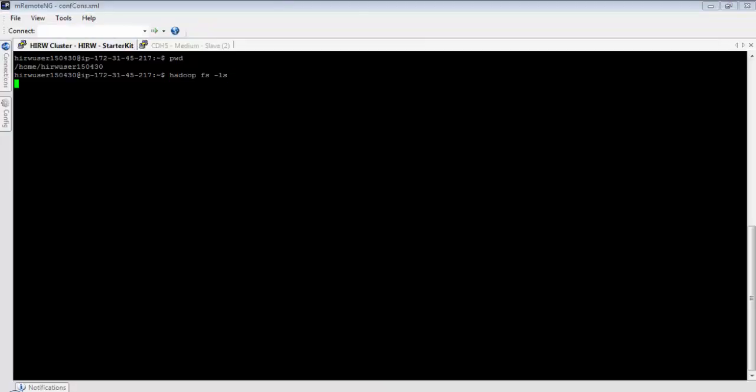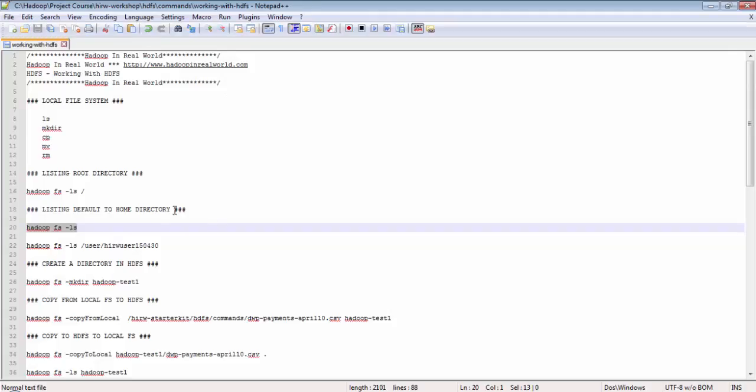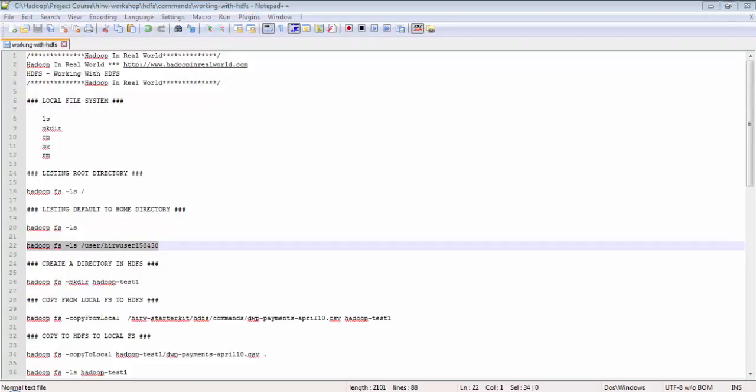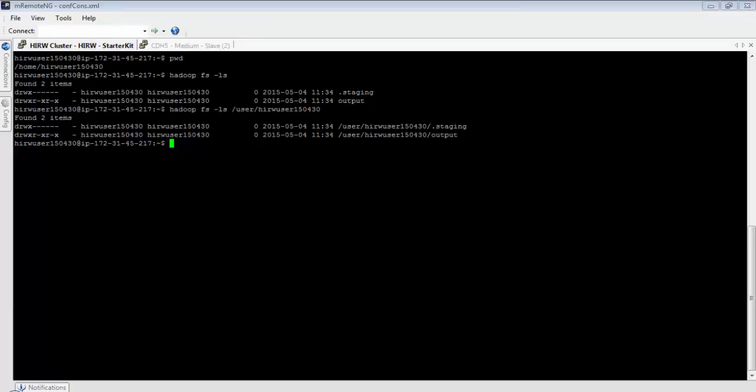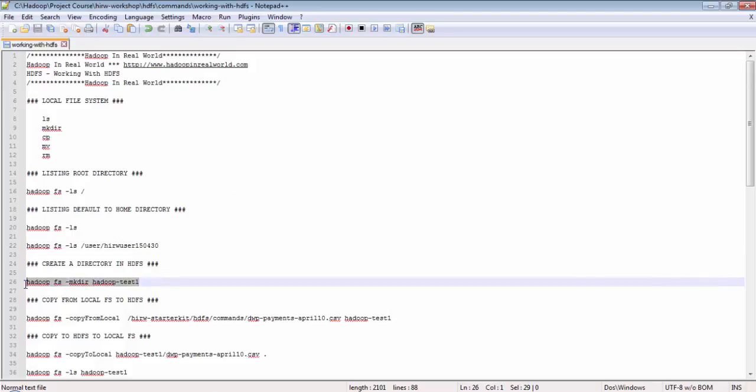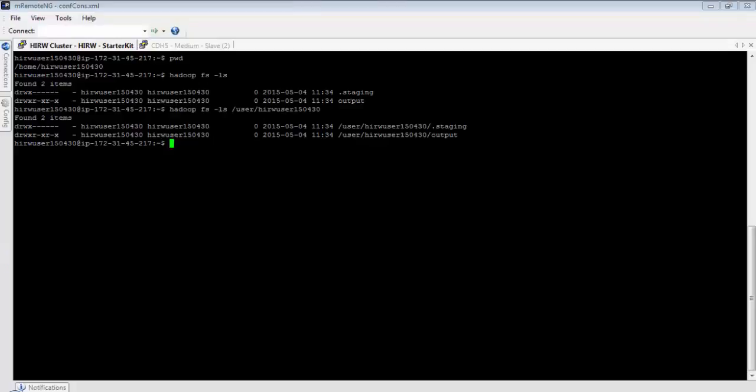So we have 2 directories for this user. Let's try the absolute path. There you go. They point to the same exact location, right? Now let's try to create a directory named Hadoop-test1 in HDFS using the mkdir command. The directory is now created. Let's do the listing and check out the directory.